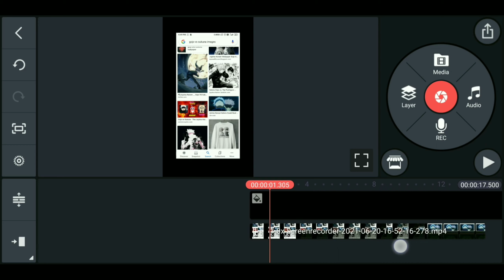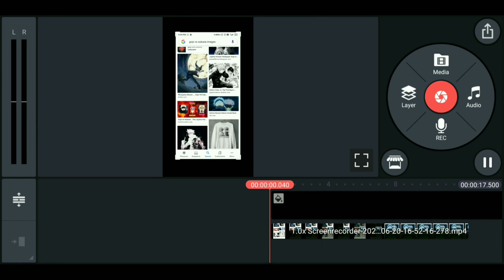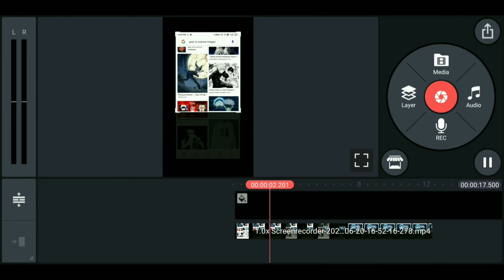Now trim off the extra part from the clip, it should start from the cropping part. Then play the video and stop at the point where the video must play.